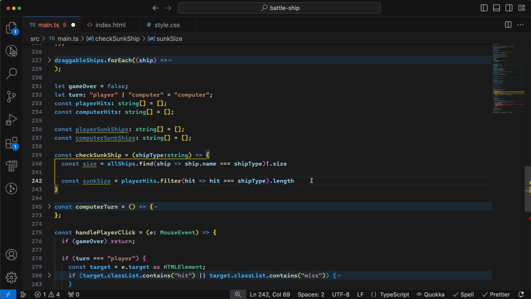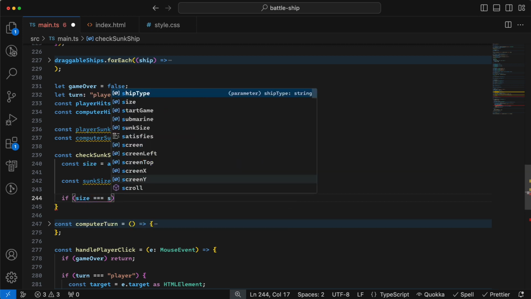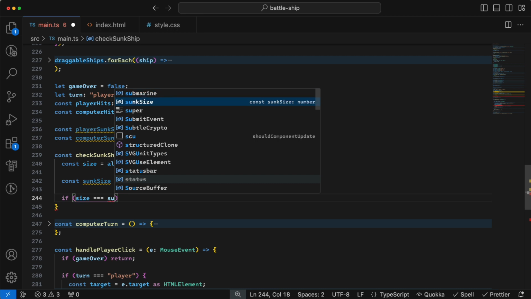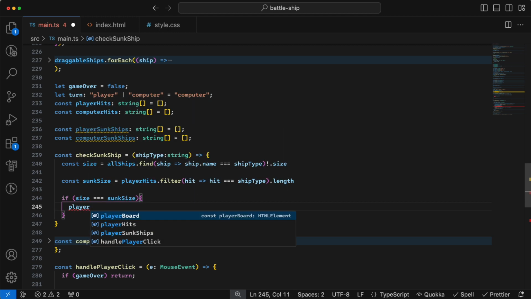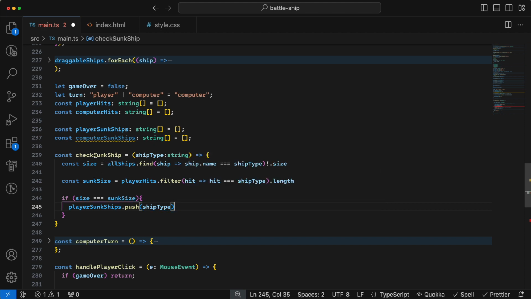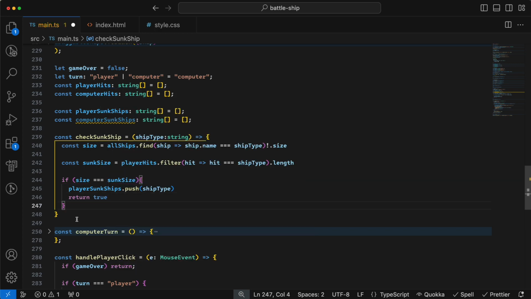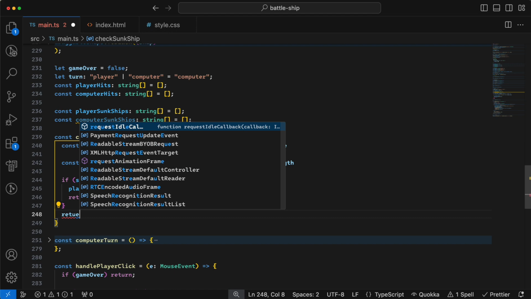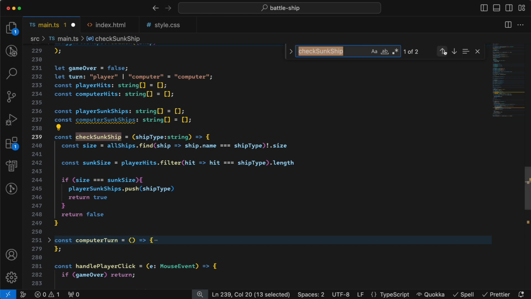So this will go into the player hits and find all the hits that are of type ship type. And if these two values are the same, then we have sunk the ship. So if size is equal to sunk size, then we would say player sunk ships dot push the ship type. And we are checking here. So here we just say return true, which means that we have a ship that is sinking. Otherwise we return false. Okay, check.